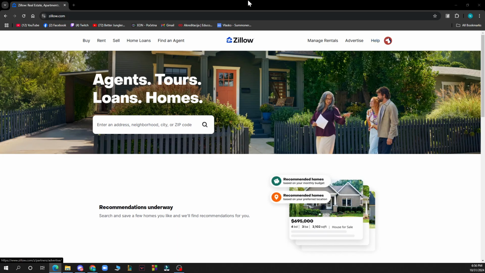Today I'll be showing you how to delete a Zillow account. So guys, the first thing that you of course need to do is go to Google and type in Zillow.com. After that, you just need to go and log into your profile or register to Zillow if you haven't already done that, of course.